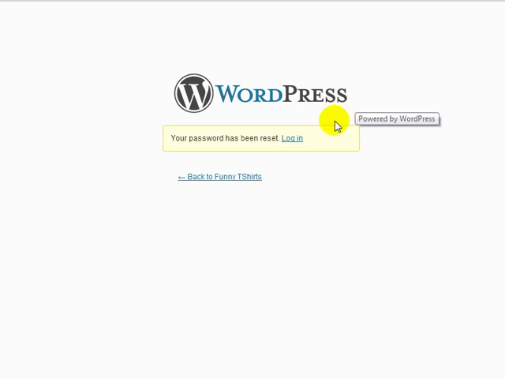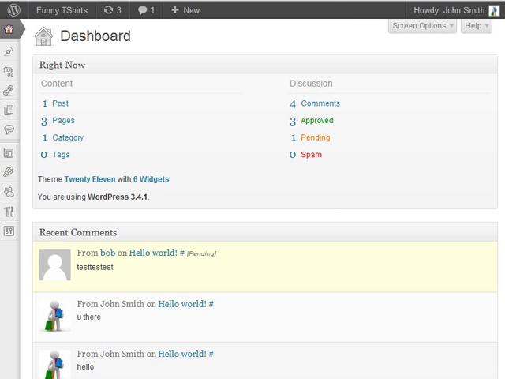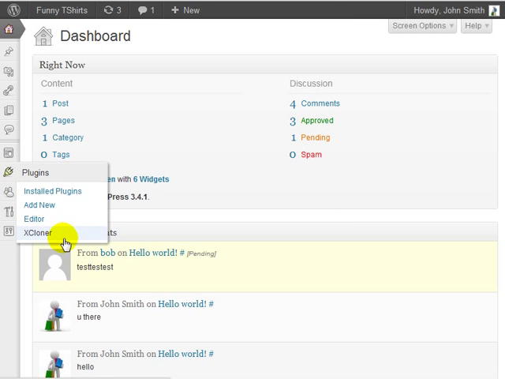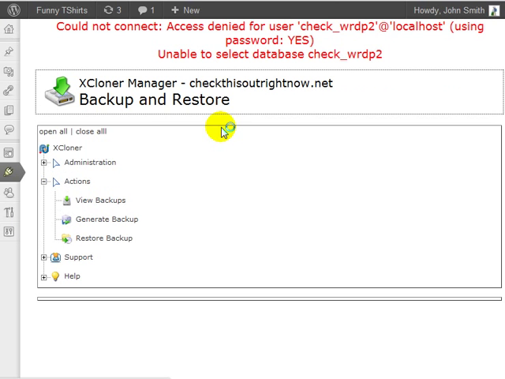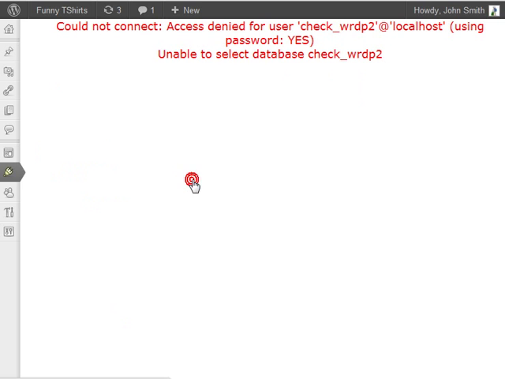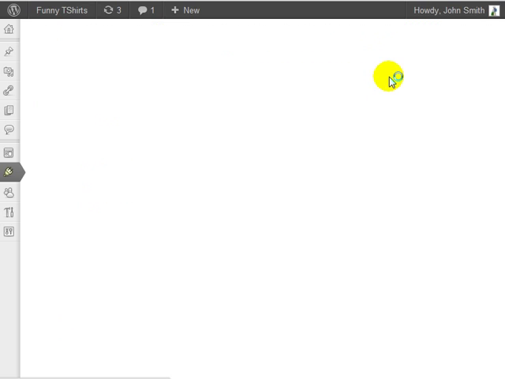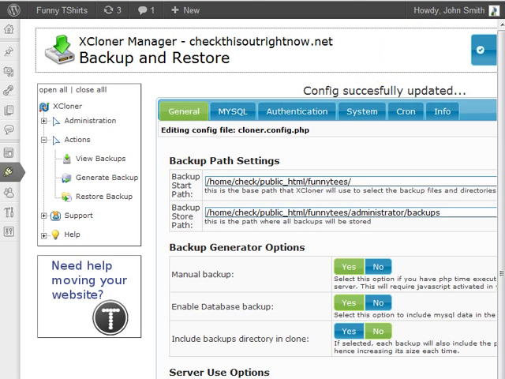So I paused this video and went ahead and reset my password. I can log back in. And there's one more thing that you will need to go do. If you go back to Xcloner, you will notice that you have an error at the top here. All you need to do is just go to your settings and go under MySQL and change the database, the username, and so forth to the brand new database information and click on Save, and you'll notice that everything works again. So from this point on, you have successfully restored a WordPress backup.